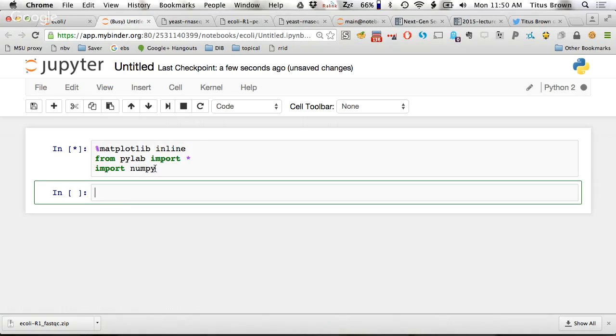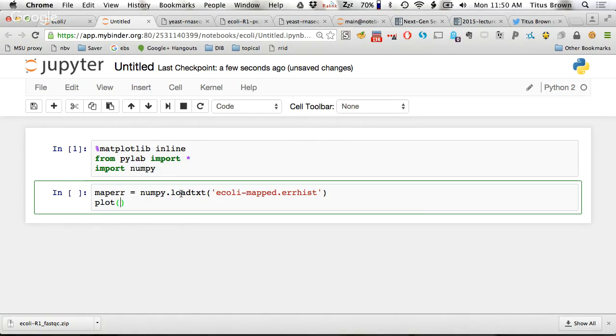Then let's do map error equals numpy.loadtxt. What was the file called? I'm telling you, I have a... E. coli-maps.errhist. Yeah. errhist, and plot. Oh, and I have to do skiprows equals 1 to get rid of the header. Plot map error.